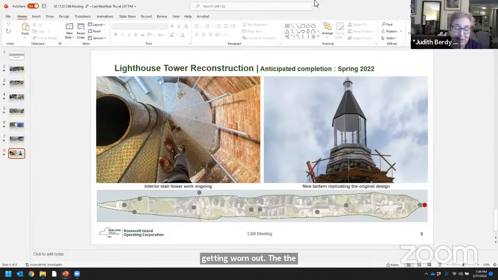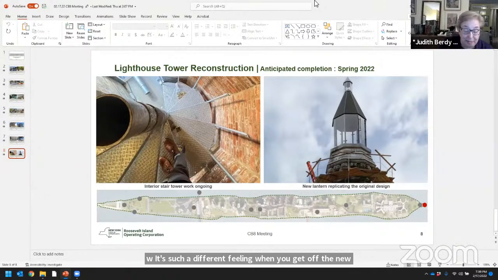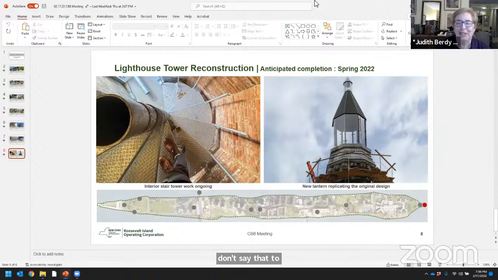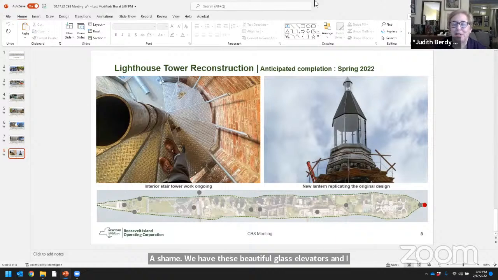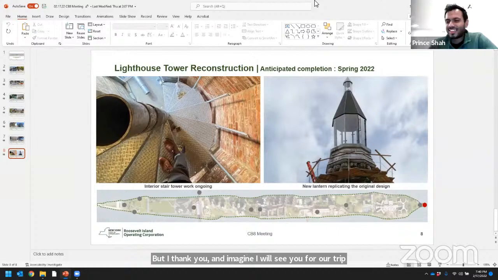The tram, I went to the tram the other day in Manhattan. I got out, there's a big plaza up here. My God, it's such a different feeling when you get off the new elevators, and it really is impressive. I don't say that too often. But I really want to thank you. It's taken long enough, and I hope we can get good work out of the Parks Department to keep the birds and everything off the plaza, because that's a shame. We have these beautiful glass elevators, and I really don't want to see wildlife infesting them. So anyhow, I thank you, and Amanda and I will see you for our trip up the lighthouse soon, okay? Okay, thank you. All right, take care.